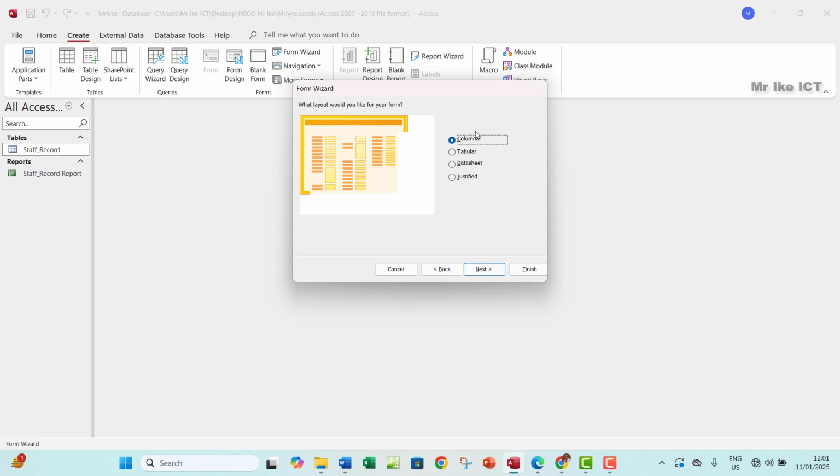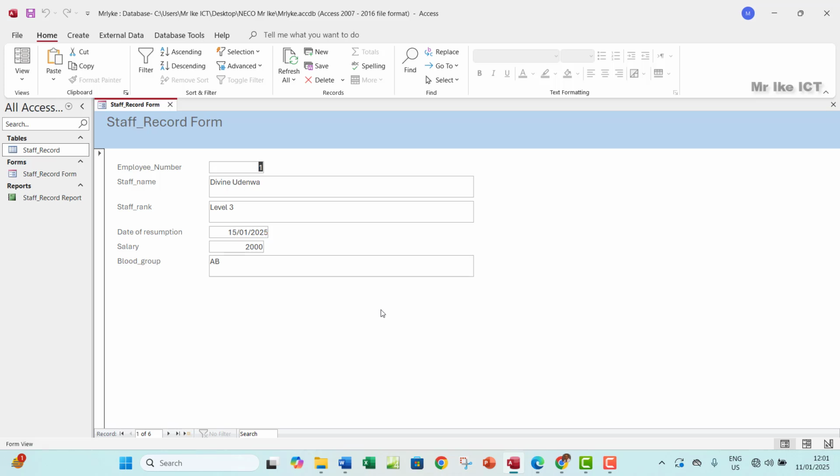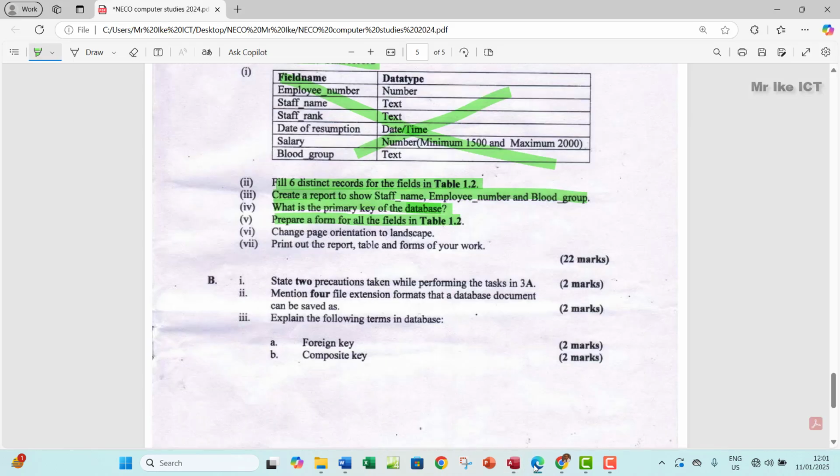Okay. So you have to make sure it's columnar here, and then go next. So staff record. Form. So let me call it form, and then I can finish, and then the form has been created. Okay, so I think that's it. So I will save my changes. The form has been created here. So let me see, change page rotation to landscape.